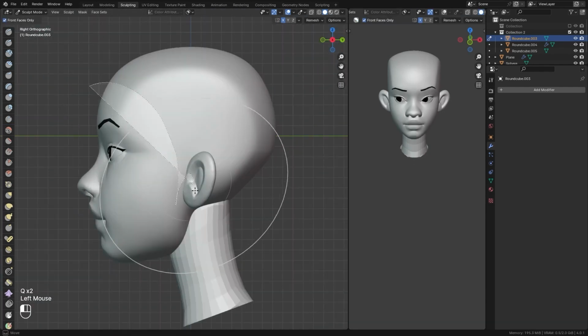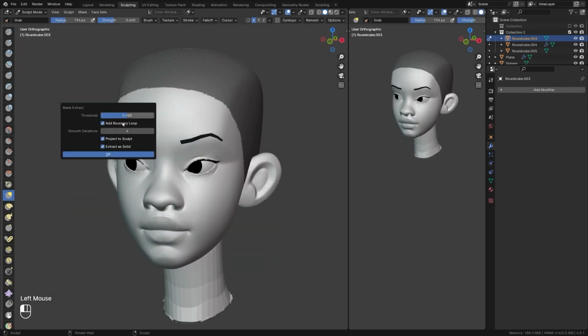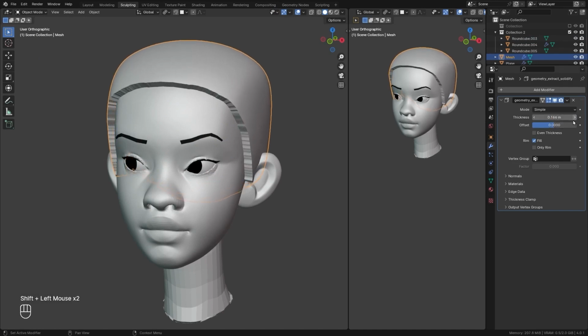I also sculpted in a placeholder hair. I used the Lasso Mask brush to select the part of the character hair that I wanted to extract, and then I used the mask extract option to make it a separate mesh.